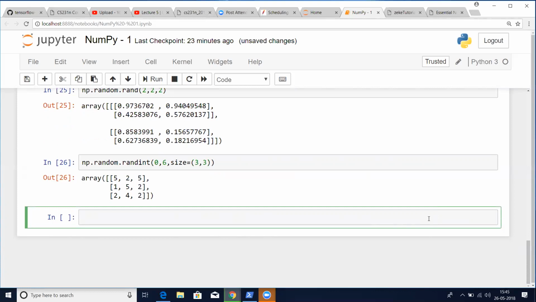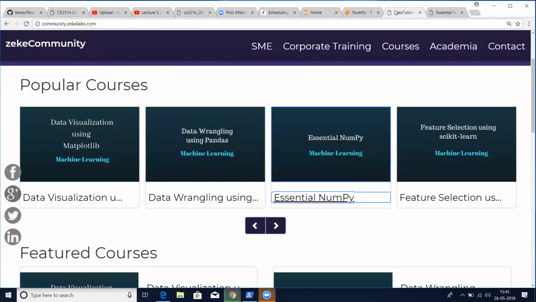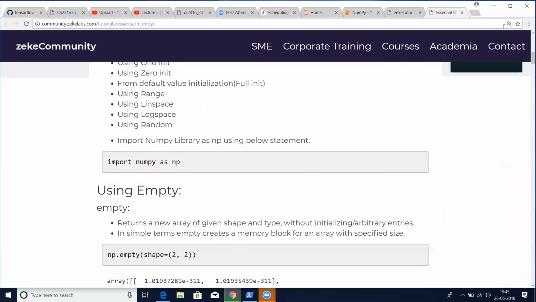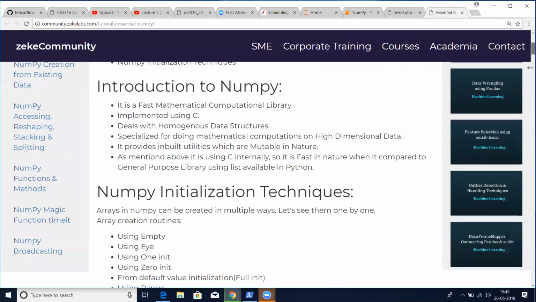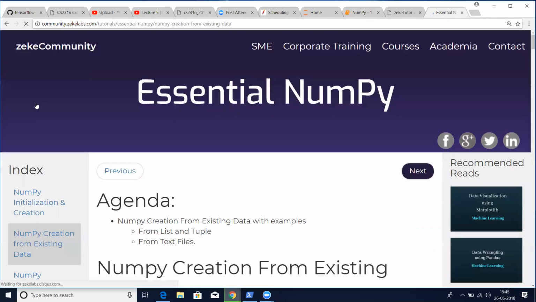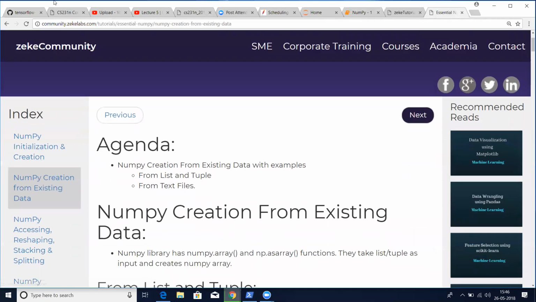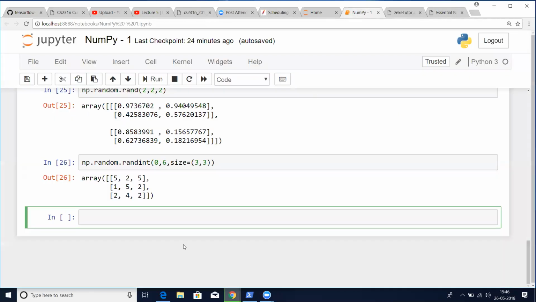Now, these are the random number generation techniques. It's very much required. You'll use this very often. Okay, so now let's proceed further. You can refer to the notes below. Apart from that, what you see is loading from file and all.